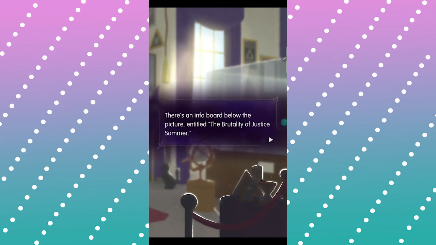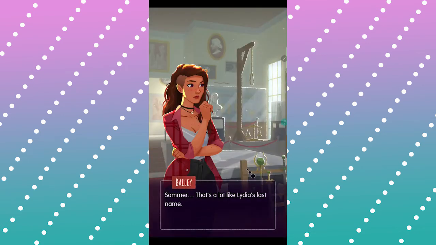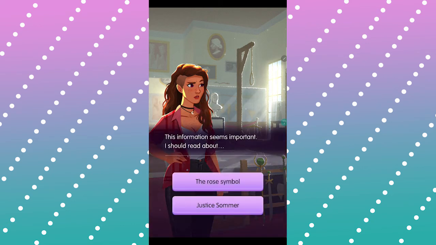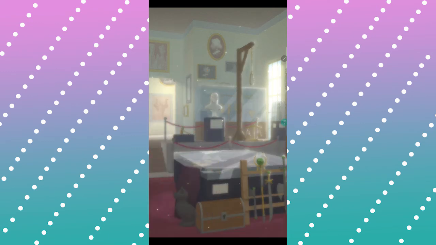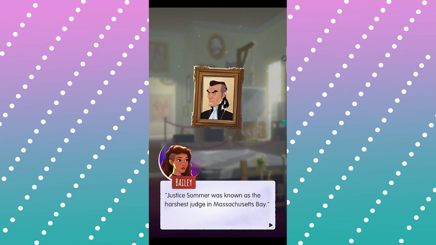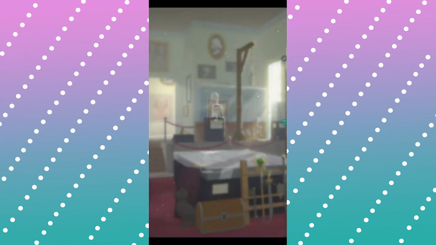There's an info board below the picture entitled The Brutality of Justice Summer. Summer? That's a lot like Lydia's last name. I should read about... Justice Summer was known as the harshest judge in Massachusetts Bay. A member of the Proper family, he sentenced many witches during the Ishbridge trials. Not even blood ties could restrain him. He condemned his own half-sister to death. Sounds like a real trash fire.